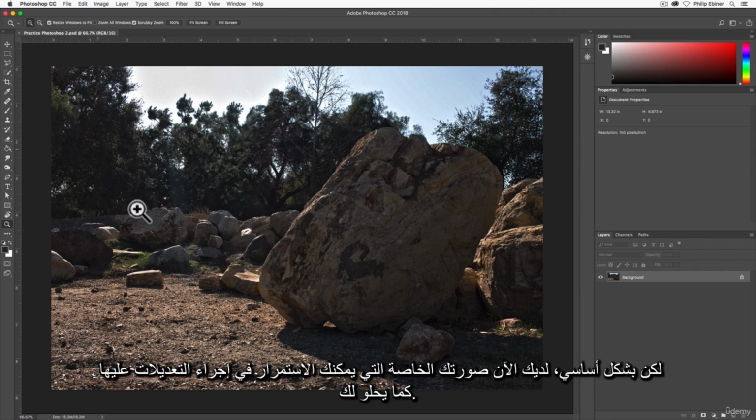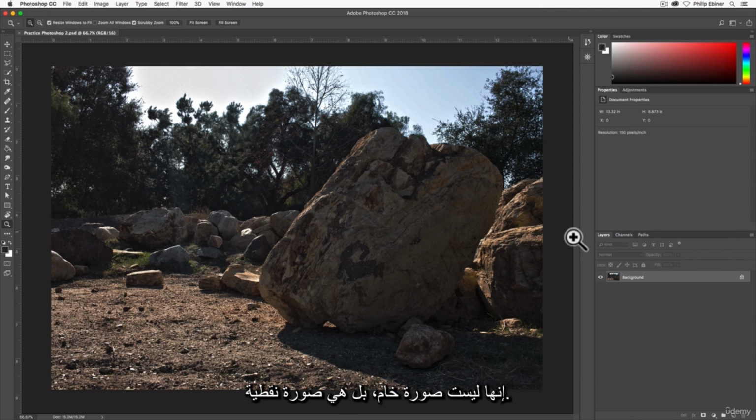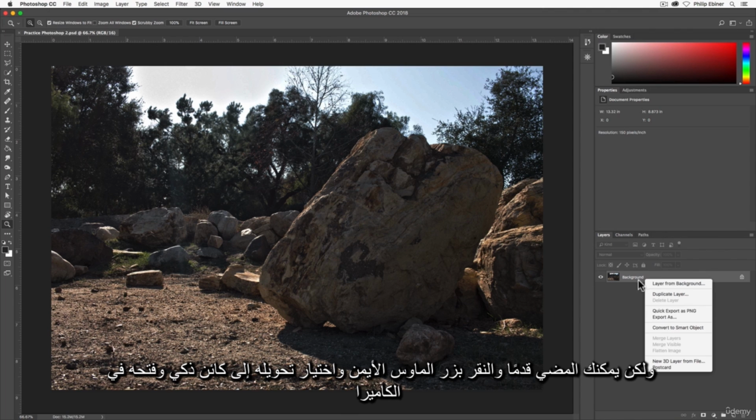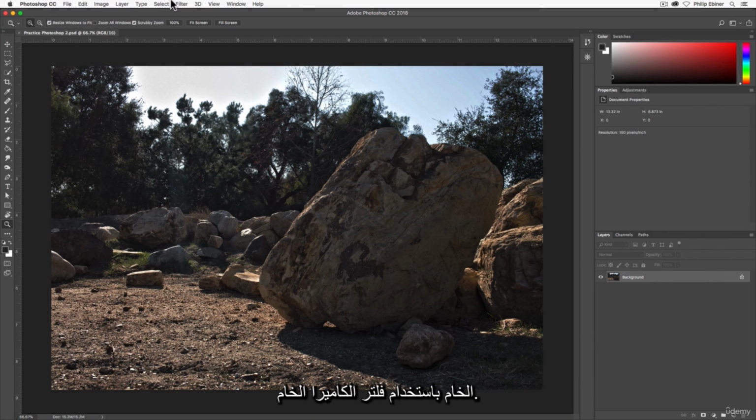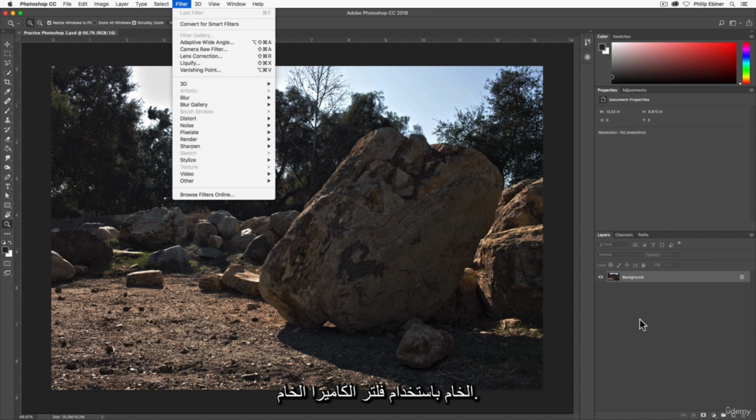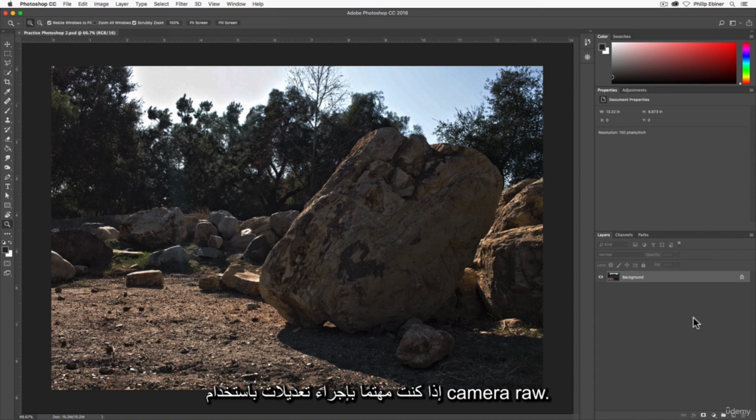But basically now you have your HDR photo that you can continue to make edits to as you wish. It's not a raw image, it's a rasterized image, but you can go ahead and right click, choose to convert it to a smart object, and open it up in Camera Raw using the Camera Raw filter, if you're interested in making adjustments using Camera Raw. So that's how you combine images into an HDR photo.